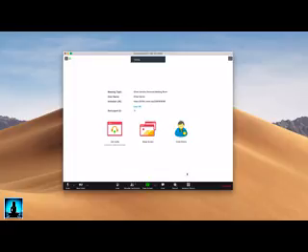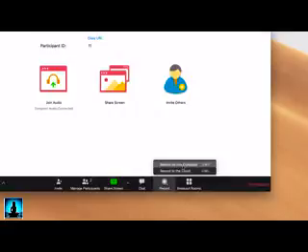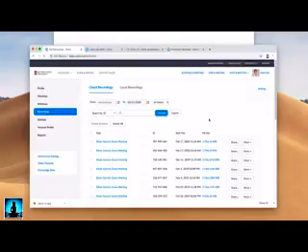One powerful function of Zoom is the ability to record your sessions. To do that, you'll hit the record button and you'll have the option to record on this computer or record to the cloud. It's highly recommended that you record to the cloud. Your recordings will be stored on your Zoom account and you'll go to recordings and you'll have all of your recordings there.